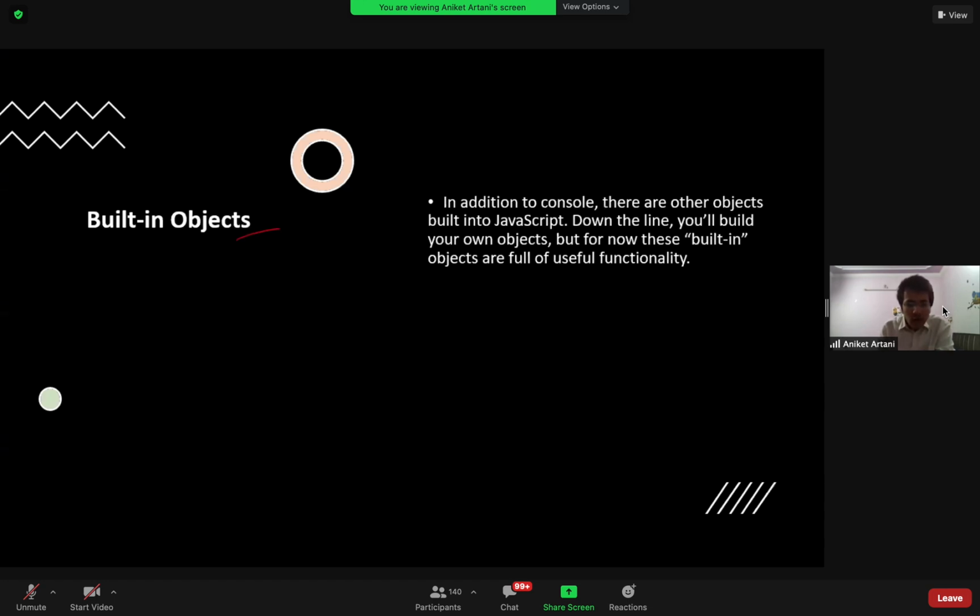What are built-in objects? In addition to console, there are other objects built into JavaScript. Down the line, you will build your own objects, but for now, these built-in objects are full of useful functionalities. For example, if you want to perform more complex mathematical operations, JavaScript has a built-in Math object.